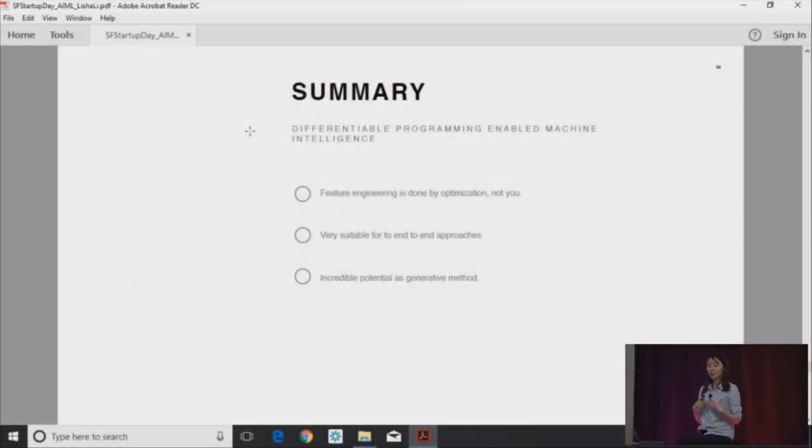So in sum, I talked about three really important principles that I found useful to highlight about differentiable programming, and that's couched as a way to view the advancement in deep learning and where you anticipate advancements and products. The first is that feature engineering is done by optimization, not you. Second, that it's very suitable to end-to-end approaches, and finally, it has an incredible potential as a generative method.